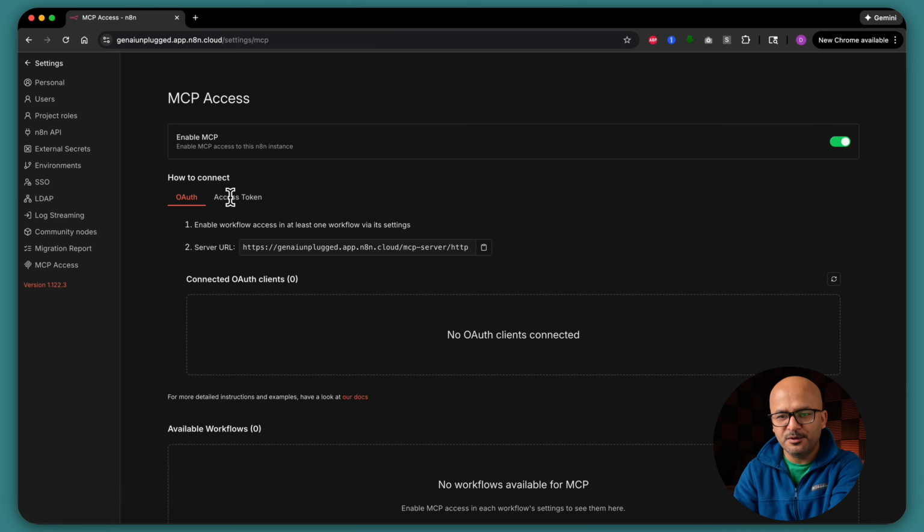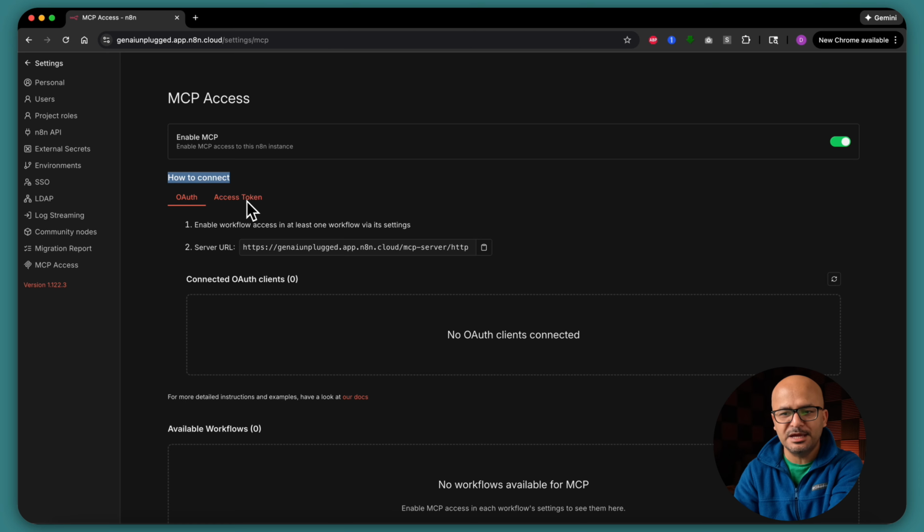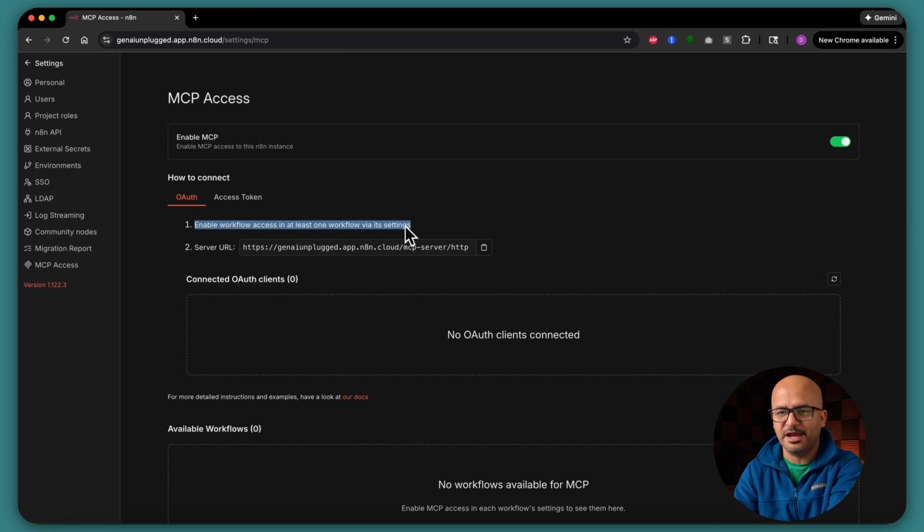So for that, we are going to stick to this how to connect part of it, and you can see OAuth is there, access token is there. We'll go there one by one. So if we look at just the OAuth, it says enable workflow access in at least one workflow via its settings. So I'm going to go back in the next step in order to do that. But first, let me quickly configure my Claude Desktop.